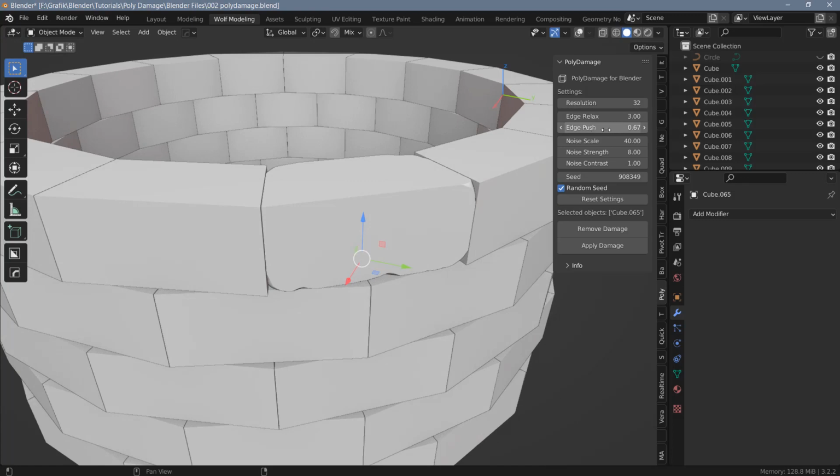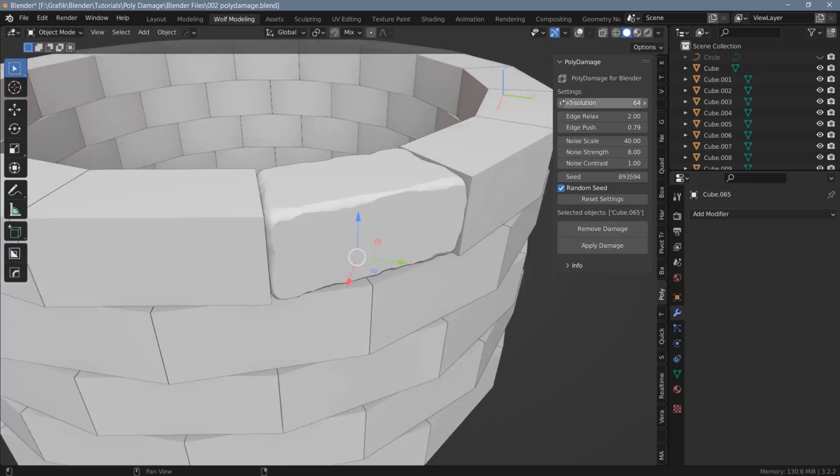I'm just doing this in this video to get my point across. I'm going to set this back to more or less the default, maybe change the edge relax to 2 and let's apply the damage here. I'll go back to 64. So you can see, depending on the resolution you set, you get a very different result here, because now we're able to display a lot more detail. So that's what Edge Relax and Edge Push do.